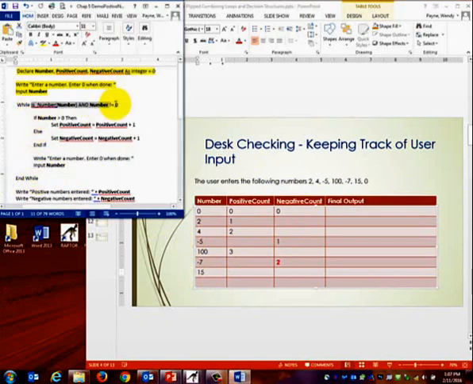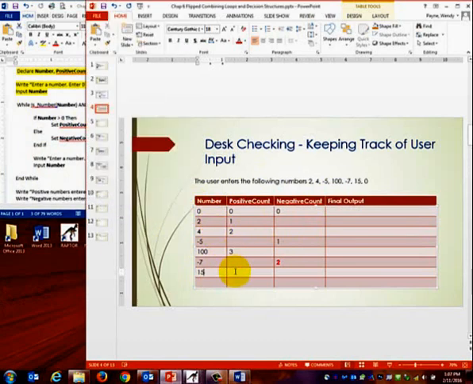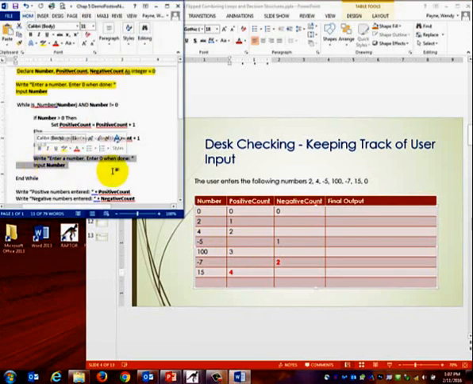I come down to my end while. I check my condition. My condition is true. I enter the body of the loop. I check to see if number is greater than 0, and it is. So I'm going to increment positive count by 1. Positive count is 3. Add 1 to it. That's 4. I'm going to come down and I'm going to enter another number or enter 0 when done.